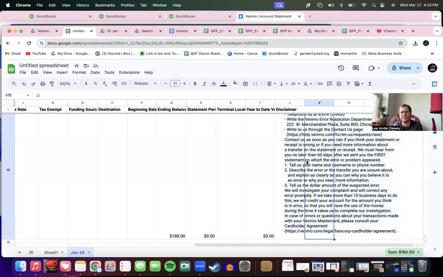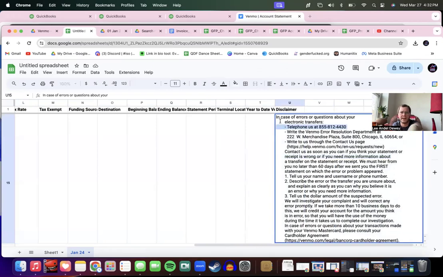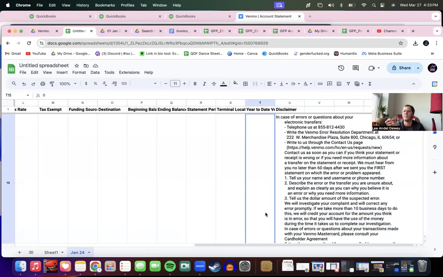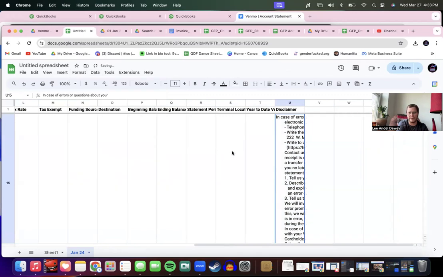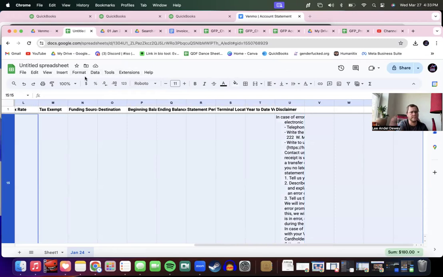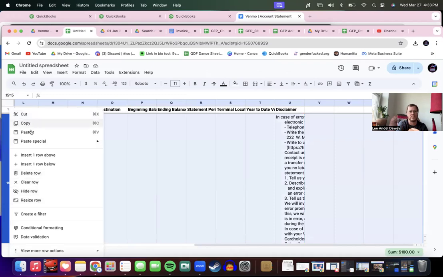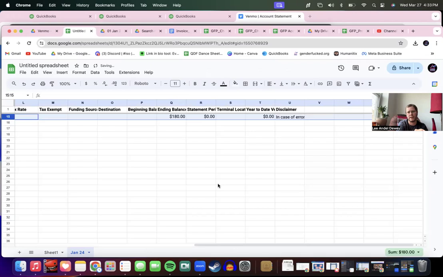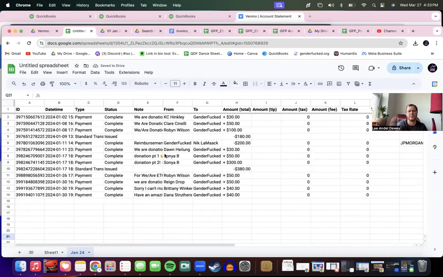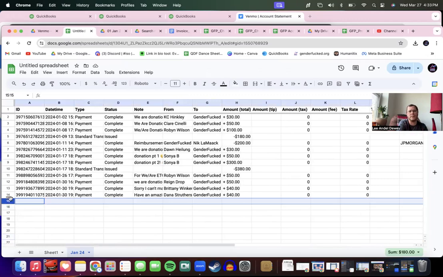Okay, so the next thing that I want you to do is select that big block of information, the cell that's full of stuff. You just select that cell and then go to format, and then go to wrapping and then clip. And then go to row 15, select row 15, and then resize. Right click on the 15 number, and then resize row, and force to 21. Got it. And then select row 15, make bold.